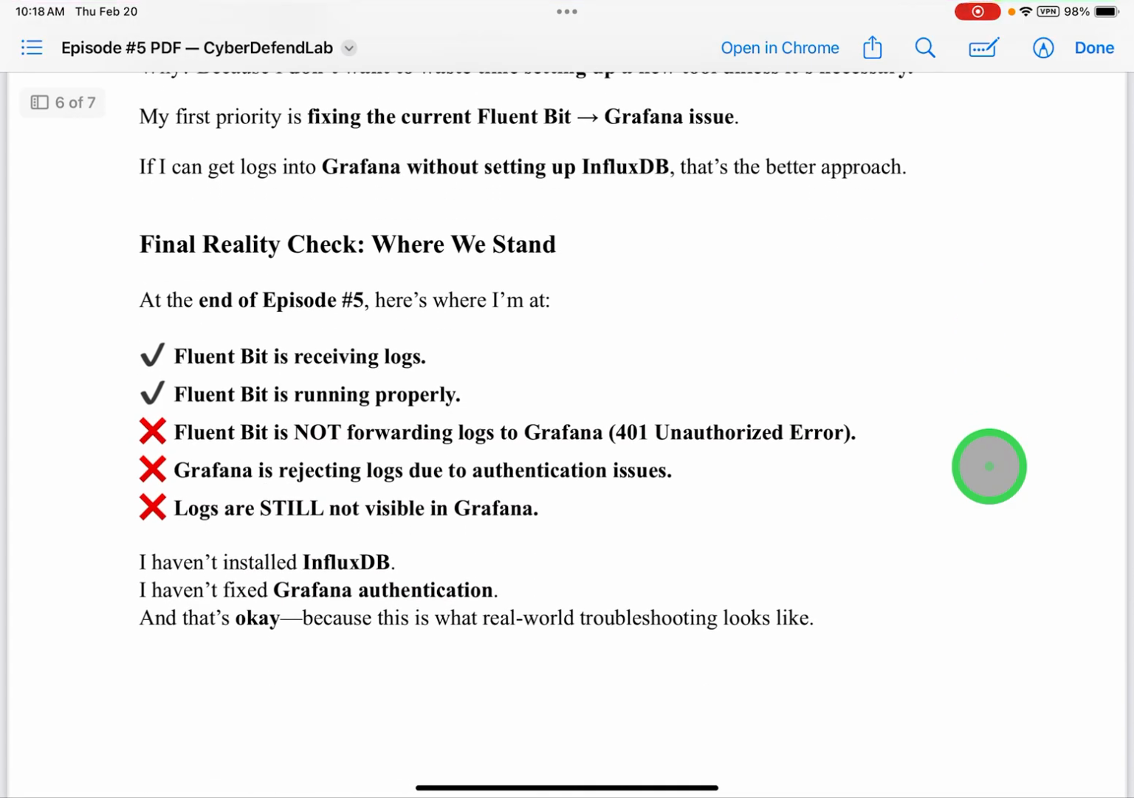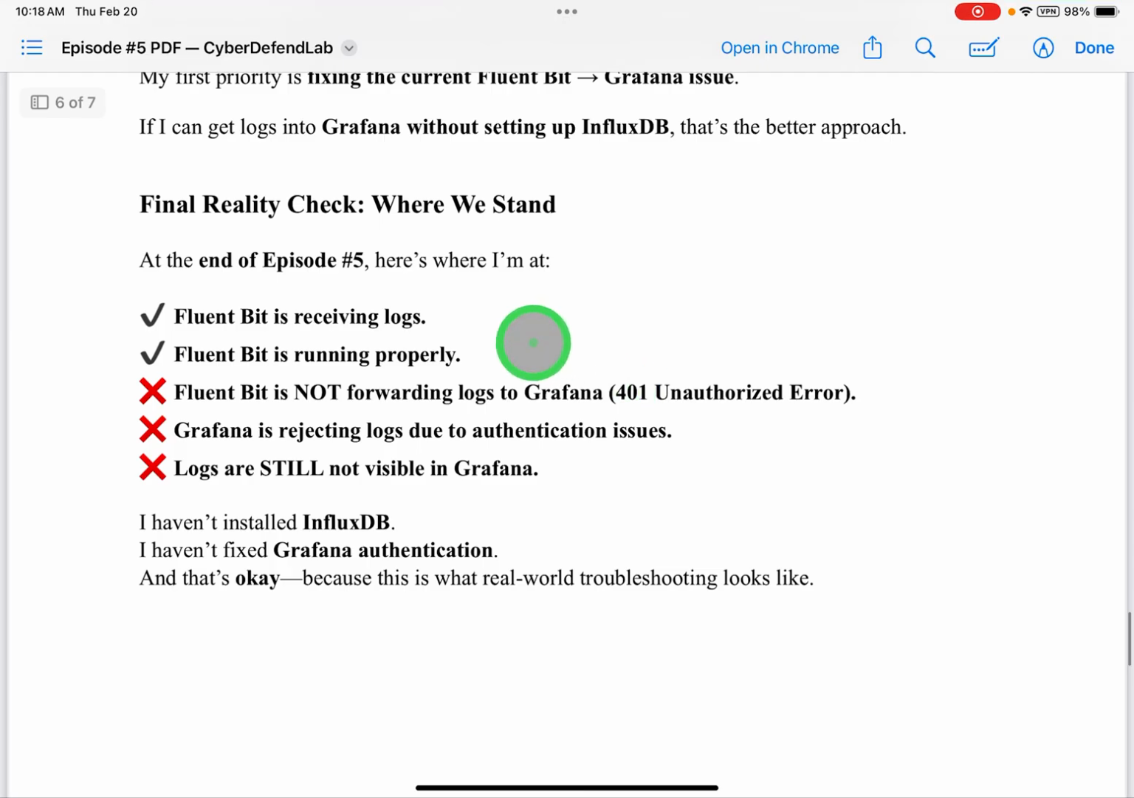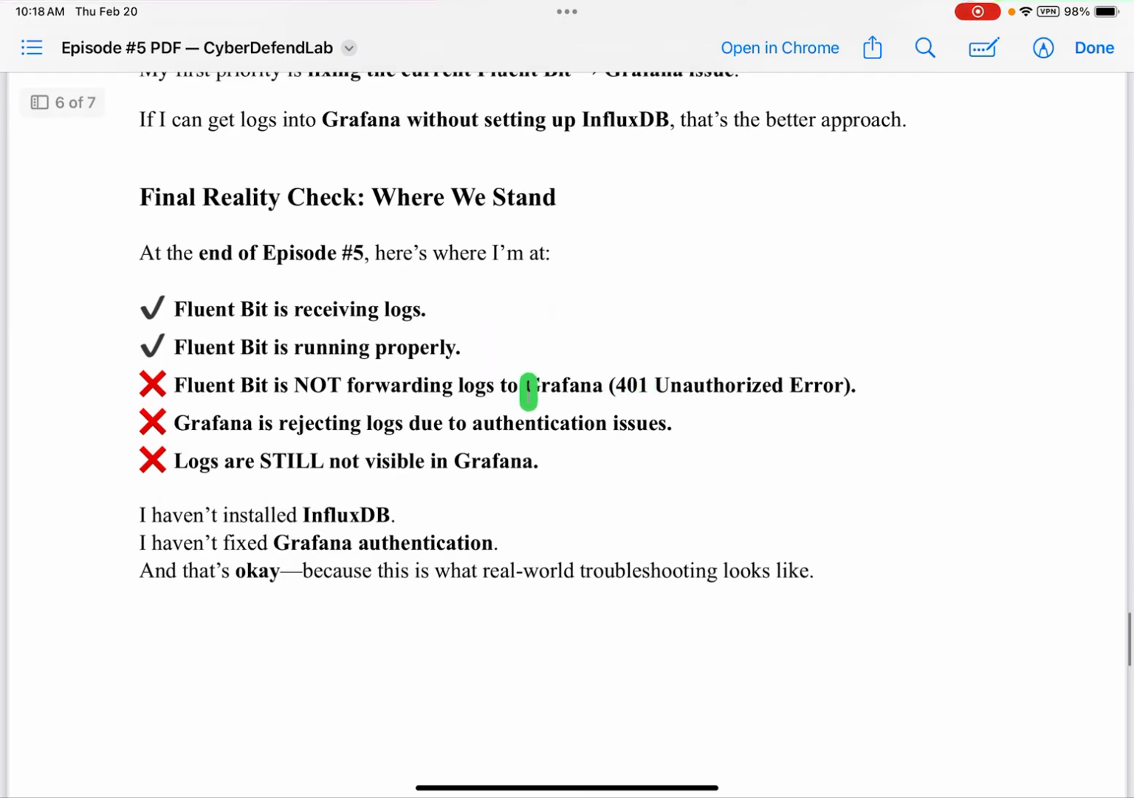Final reality check, where we stand. At the end of episode number 5, here's where I'm at. Fluent Bit is receiving logs. Fluent Bit is running properly. Fluent Bit is not forwarding logs to Grafana. 401, unauthorized error. Grafana is rejecting logs due to authentication issues. Logs are still not visible in Grafana. I haven't installed InfluxDB. I haven't fixed Grafana authentication. And that's okay, because this is what real-world troubleshooting looks like.